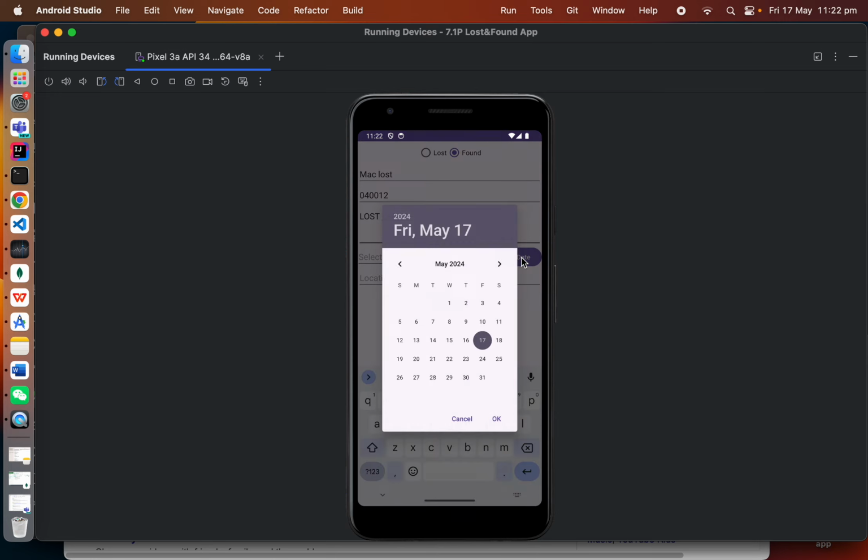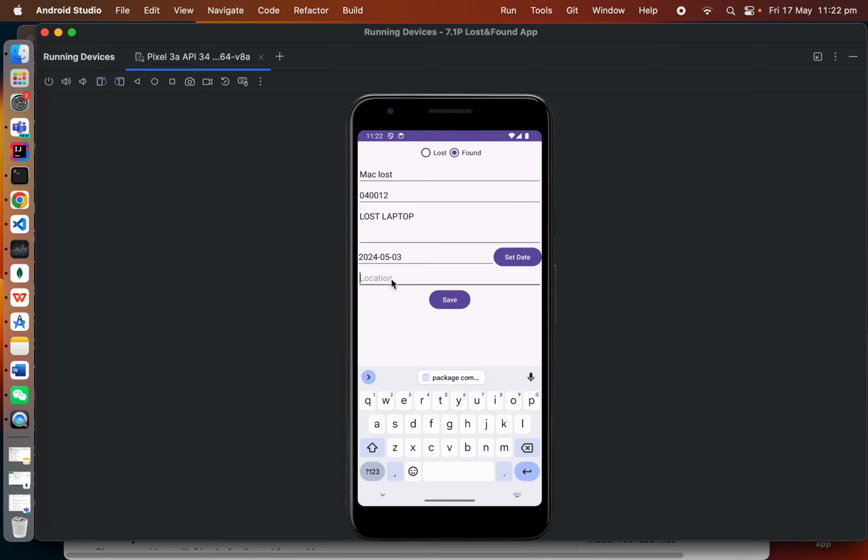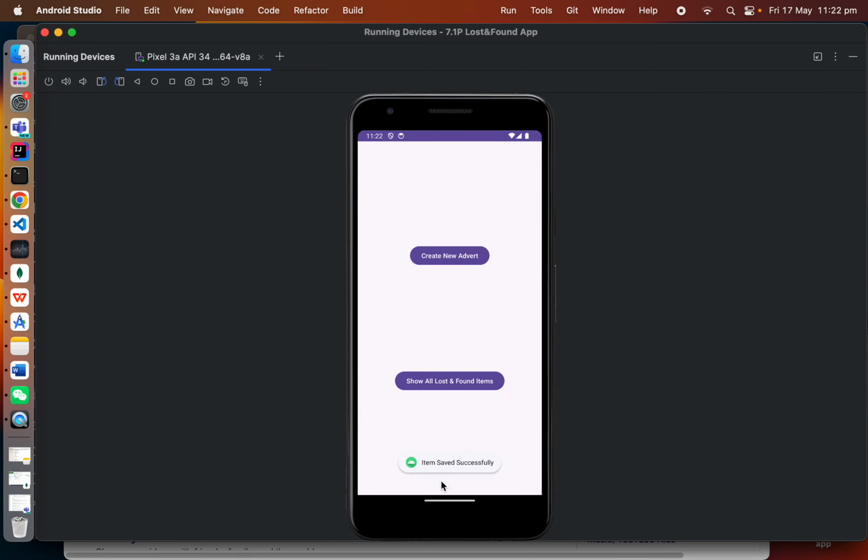And here, when clicked, you select the date. Maybe I can choose the 3rd of May as a random date. I haven't implemented the Google Places API yet, so I'll just type in the location, for example Burwood. Once I click save, there'll be a toast saying it saved successfully, and then I will show the list.